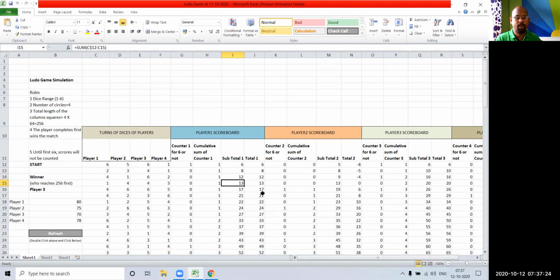What about this total? Since condition number 5 is there, until the first 6, scores will not be counted. This player has got 6 at the very beginning. That's why counting has started. So the total score will be just like that.